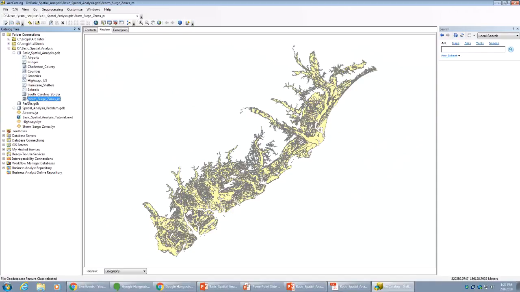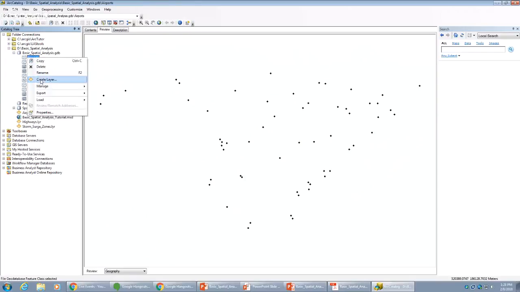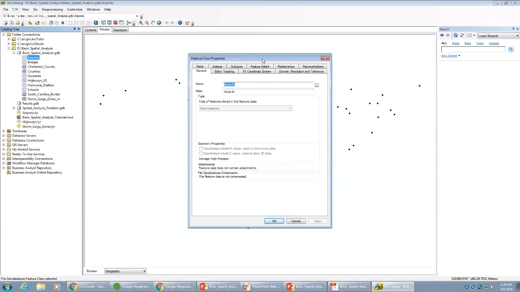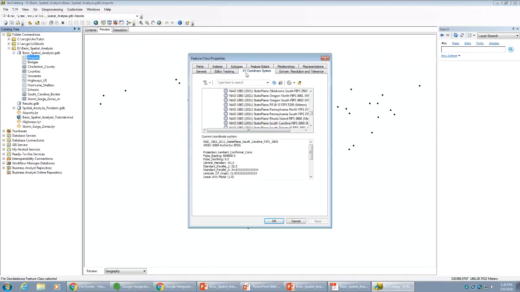So where are we going to go to find that out? Any guesses? In the properties, right? So if we go to a feature class, for instance, airports up here at the top, right click that feature class and then click on properties. We'll get all sorts of information. What we want to do is go to that XY coordinate system tab, and that will tell us which coordinate system our data are in.